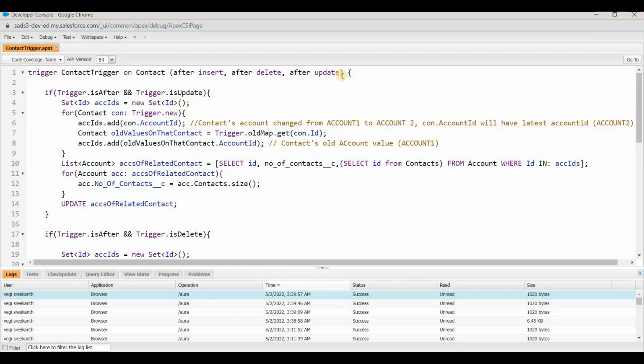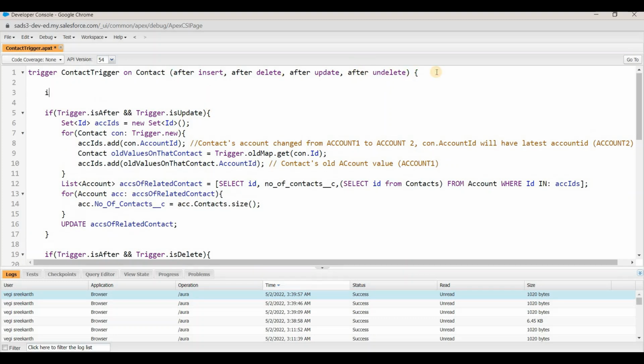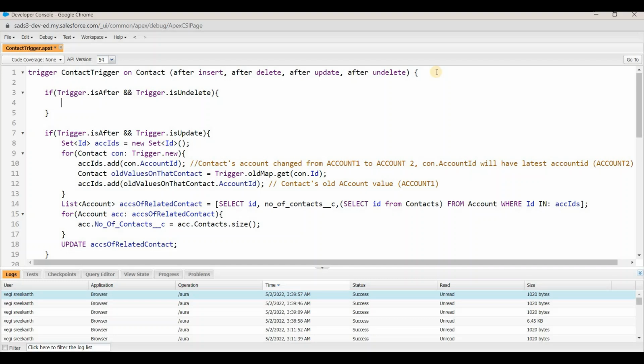As we have done for the other events, we need to do this for this event also, which is after undelete. Now, if we go back here, we need to write our if block like we have done for previous scenarios: Trigger.isAfter and Trigger.isUndelete. Now we can do this very easily. The reason is, whenever a record is restored from the recycle bin, it is again being inserted into Salesforce.